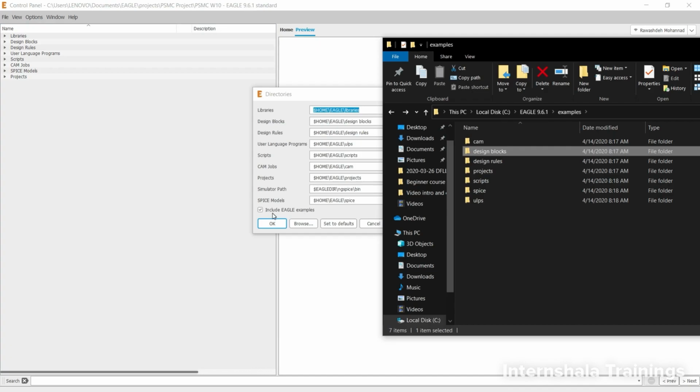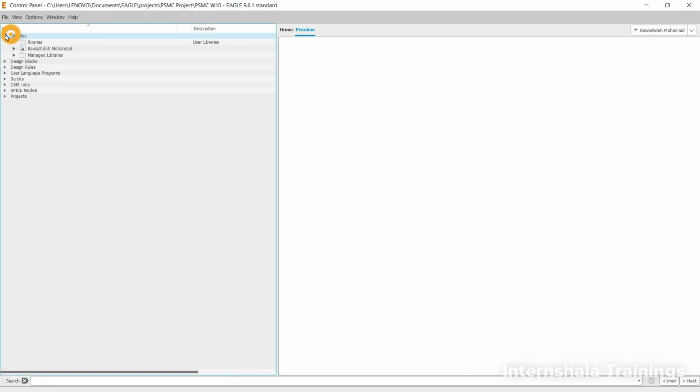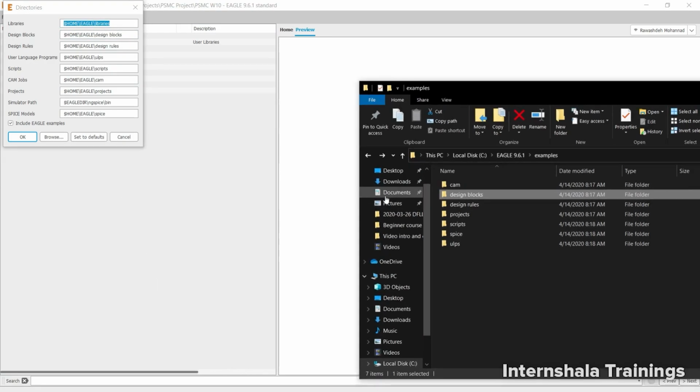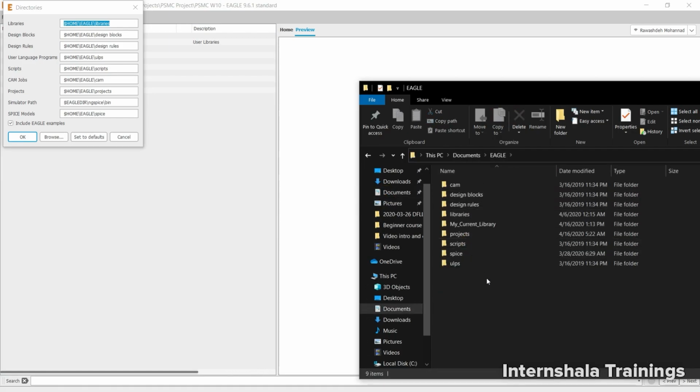If you uncheck them, you will no longer be able to see them in the software, which is something I wouldn't do right now. Now, let's add a new directory. Let's say under the Libraries folder, I want to add a new folder for a specific library. How to do that? Well, simply by going to Directories, and then I will create a folder. I will call it My Current Library inside my document folder.